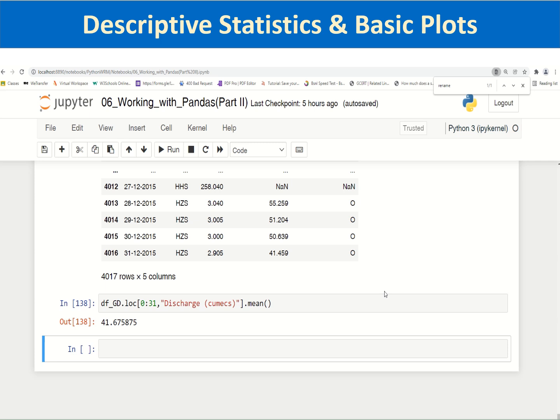Pandas comes with methods for basic plots, the dot plot method, which is actually a method of the matplotlib module, pyplot submodule, which we need not import here, as Pandas comes along with its dependencies. So let us try to make a basic plot of discharge. We have the discharge data frame.